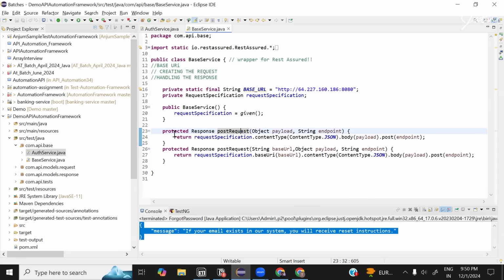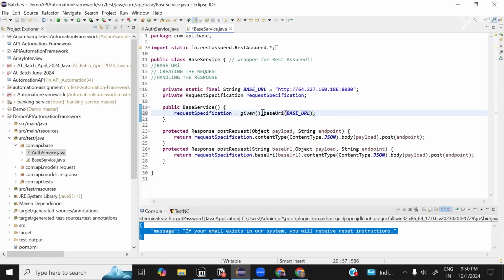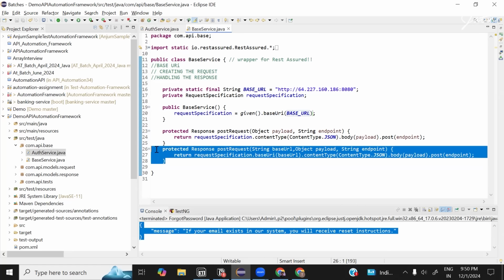Now, yesterday someone had asked me that, okay, if the base URL is going to be different, how am I going to handle it? But let's just focus on this particular application. In the constructor only, I'm just going to say set the base URI, and I can give the base URL, whatever is the URL of the application. So I don't want to use this particular method. I have just overloaded it. If you want, you can use it, but I won't be using this.